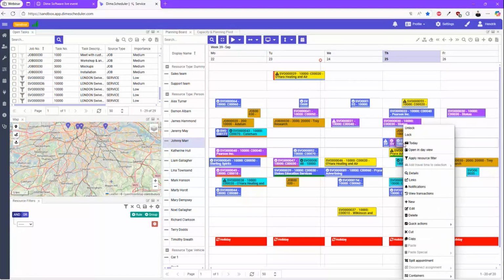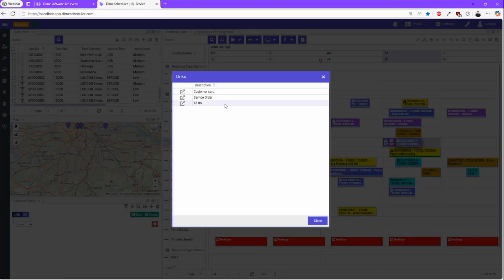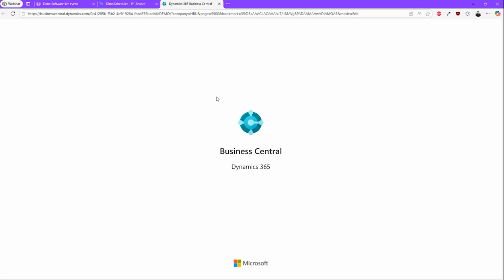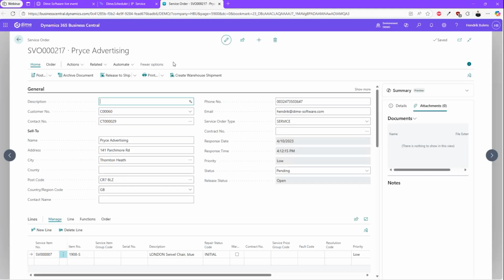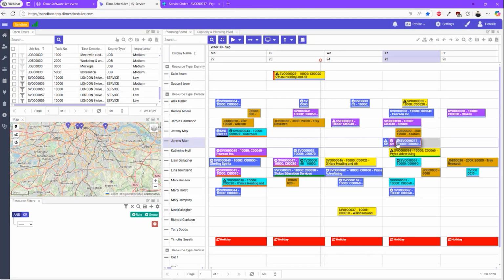Right click on your appointment and navigate to the links, which will open up links to SharePoint documents, to-do lists, customer cards. Could be any link that you want to use, but the one that I'm interested in is this service orders list. Click on that, and that just takes us back, in a new tab in the browser, to this order 217. Here too, the idea is pretty much the same. What you want to do with that planning data, that's completely your call.